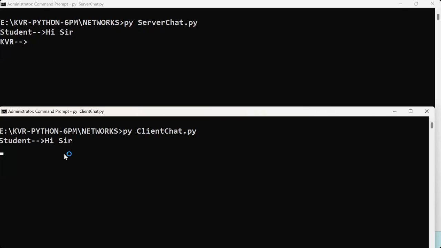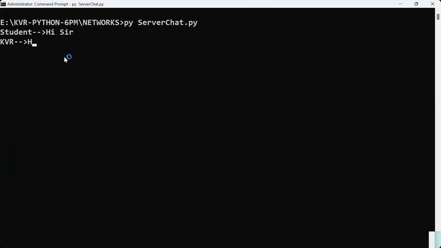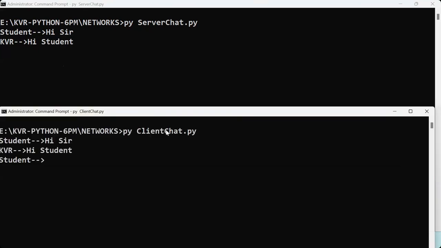I don't have two mouse ports. Definitely I have to click here. If you have two systems, it's exactly like chatting only. So definitely I have to click the server side to read the message. Now, hi student. When I type hi student, it will come to the hidden one which is below. So go to the place which is available. Here hi student is coming or not?